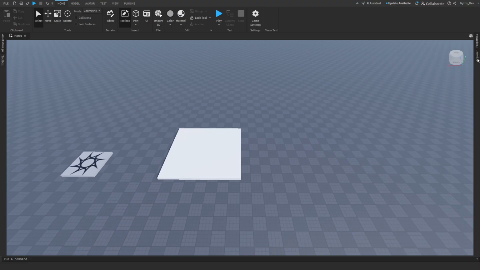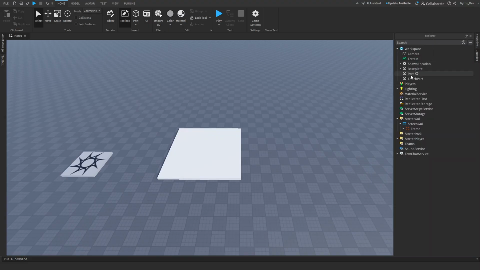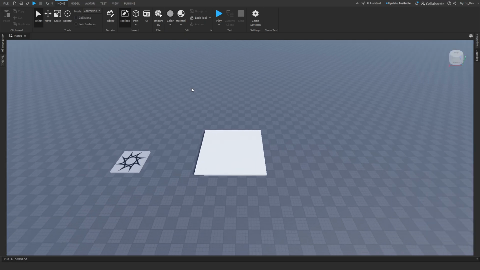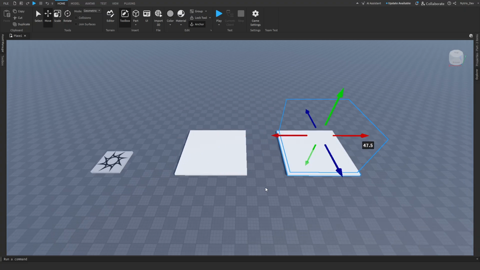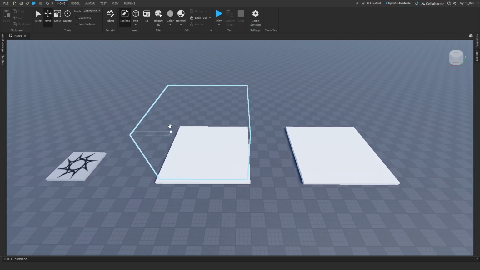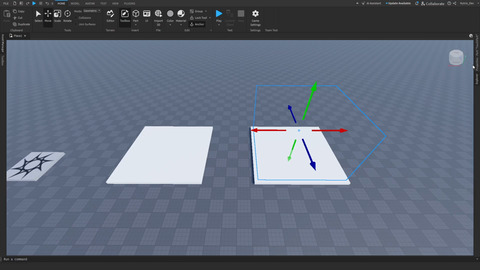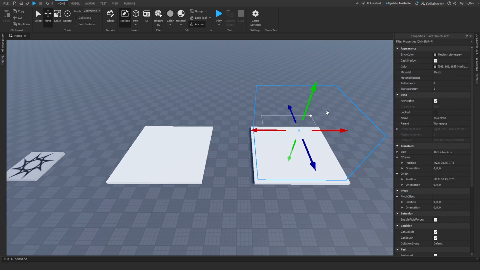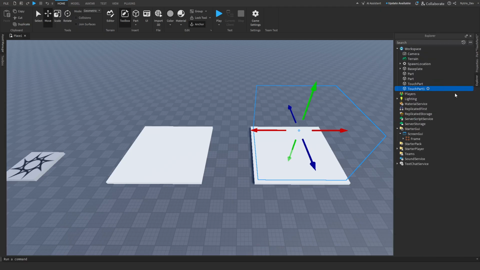If you want to do that, all you need to do is go to Explorer and just duplicate both of these. So go here and then select all of them and duplicate it, Control D, and just do over here. All you need to do is change the part name for this one. So this is TouchPart, and you can just make this TouchPart1. So go to properties for that part and change it to maybe TouchPart1. You can change it to whatever you want. It just has to be the same in the local script.